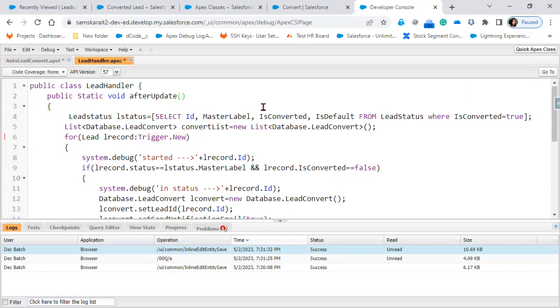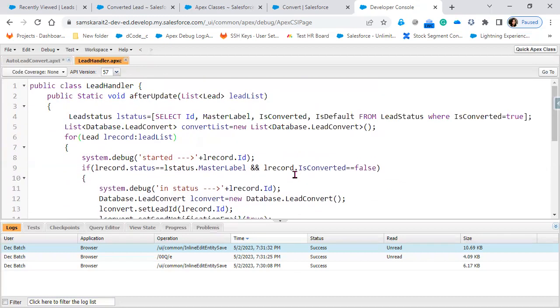So basically, whenever I'm calling this particular method, I need to pass the trigger.new from the trigger. Trigger.new contains the list of lead records, so a lead list. Now take this lead list and pass it here instead of trigger.new. Rest all the data is the same.